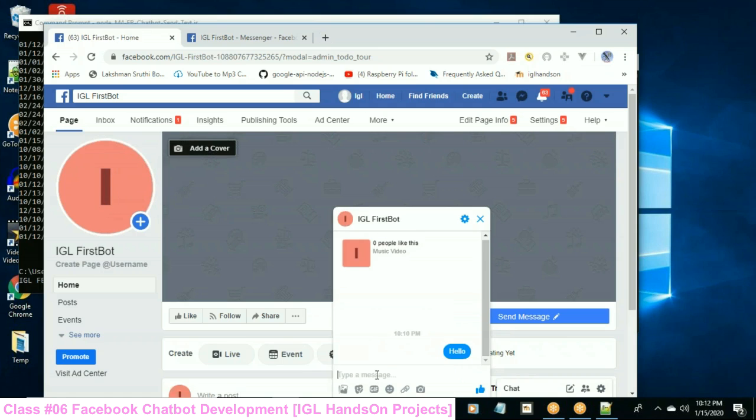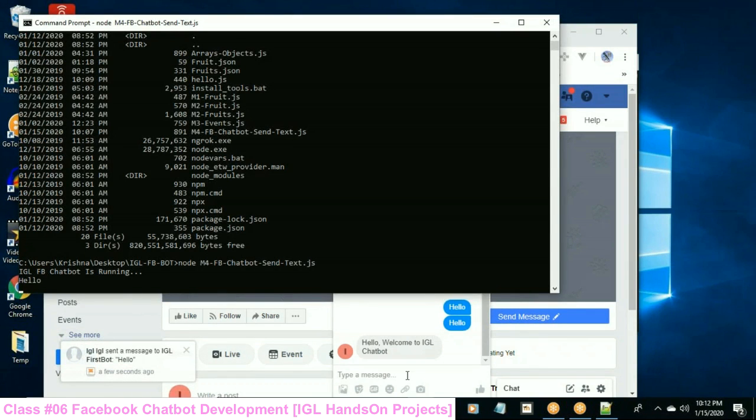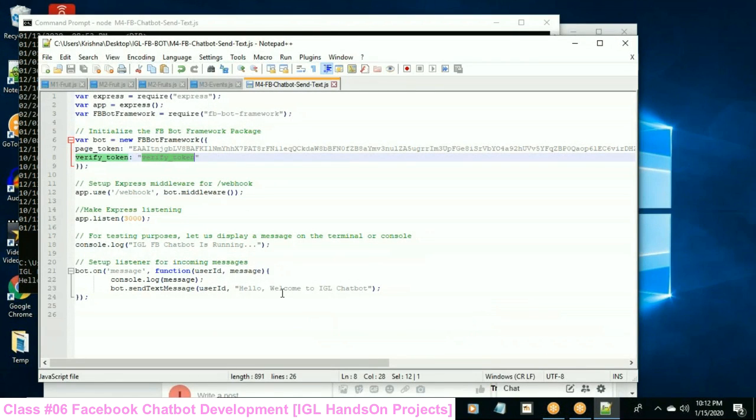So we select here, and we want to type in hello. And it says welcome to IGL chatbot. So you can see in our window that we got this message hello, and it sent the message back. So basically our program hello welcome to chatbot is running just fine. So let's say if you want to change this to hello welcome to IGL chatbot, I am doing just fine. Welcome to chatbot, or I can say how can I help you, right? So let's say we want to save it.